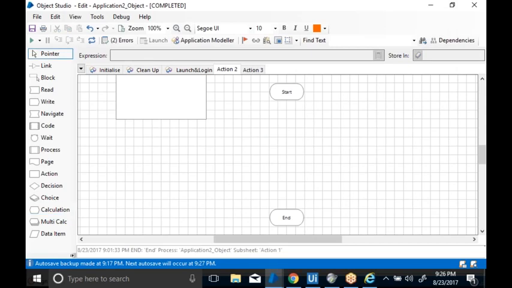Now you have one more option called multi-calculation. What is the use of multi-calculation? By using a calculation stage, we can do a single calculation, but if you want to do multiple calculations, you use multi-calculation. Let's take an example. Suppose I have 1 plus 2 assigned to the data item B. I have two variables, A and B. Now I want to do the addition and assign the result to C, which I can do by using a calculation.